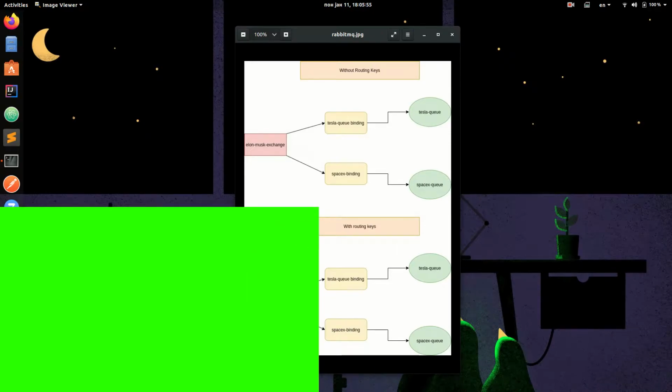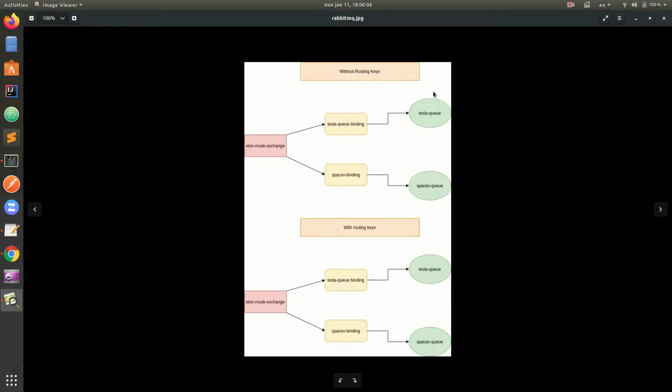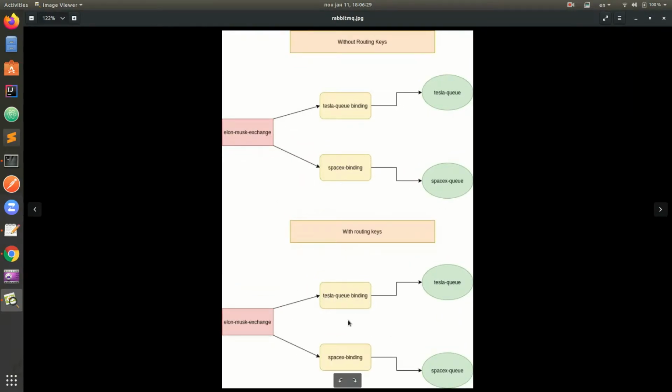In the previous video we talked about Apache Camel and connection to RabbitMQ, so I decided today to talk about RabbitMQ itself. I created a diagram so you can check what we'll do today. We'll create an exchange and two bindings for two queues, with routing keys and without routing keys. It's basically the Elon Musk exchange, the Tesla binding and Tesla queue, and the SpaceX binding and SpaceX queue, with Tesla routing key here and SpaceX routing key here.